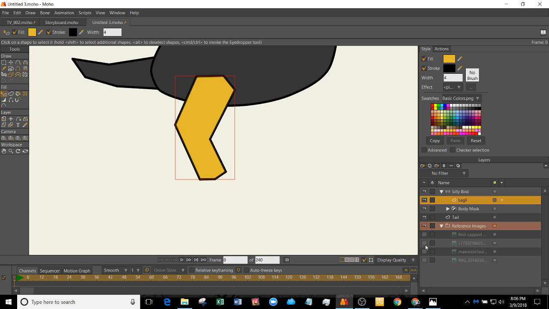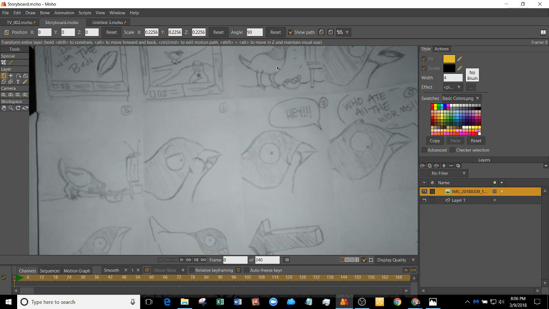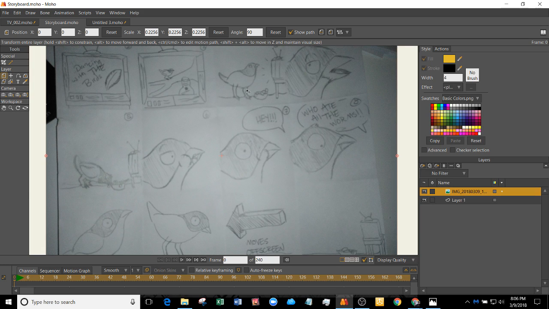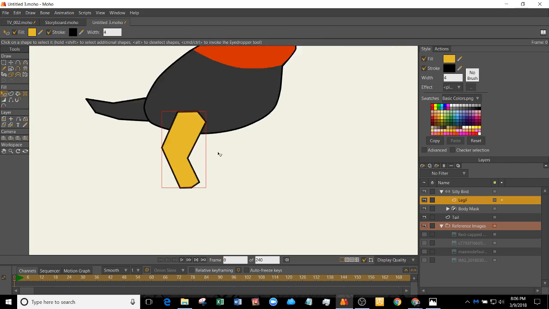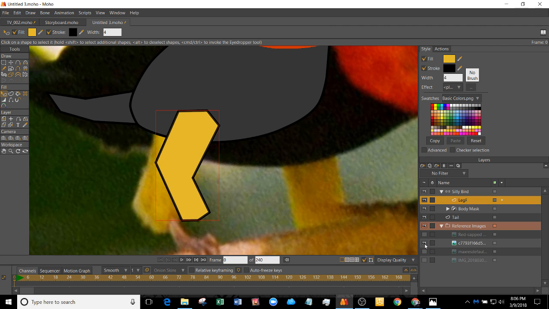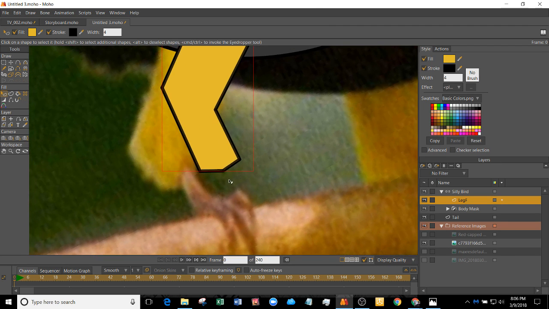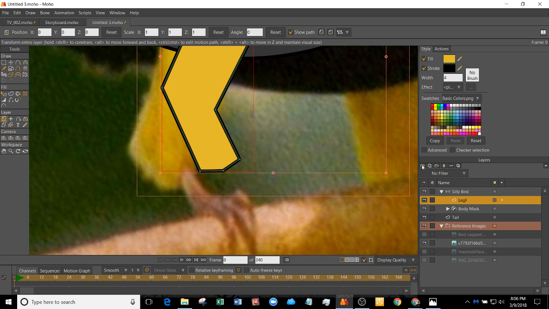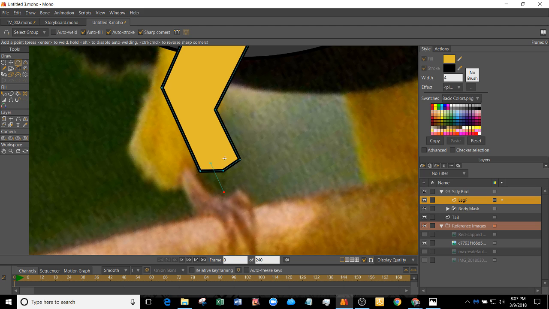And then let's go over my storyboard just so I can see what I had. Okay, so that was very simple. I'm having him stand on a tree branch. So what do I want to do for that foot? Let's bring the foot back in. Again, I want to keep the style the same. This is a very simple style.